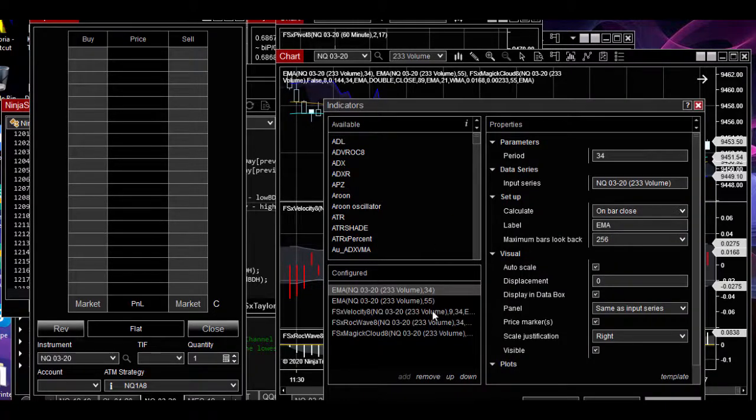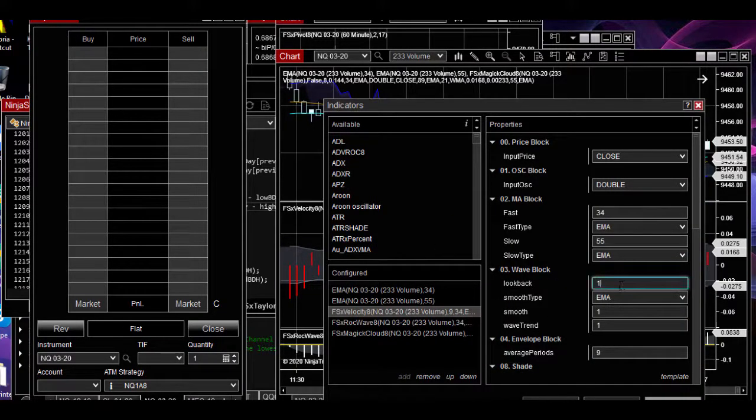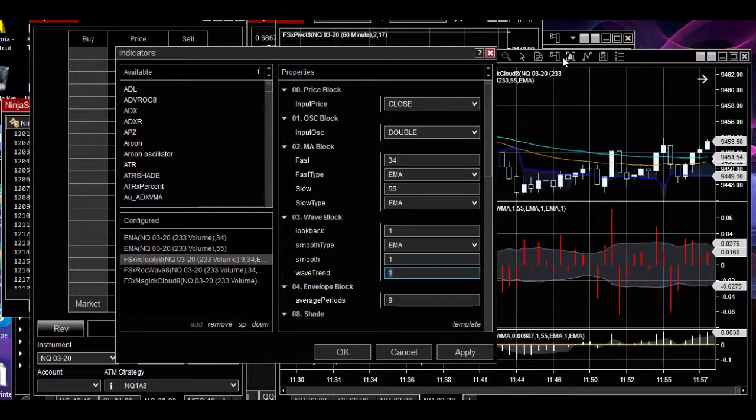The velocity setting should be, when calibrating the magic cloud, look back 1, smooth type, doesn't matter, smooth 1, wave trend 1, so that you are receiving the true velocity bar by bar. Once again, when calibrating the magic cloud, the velocity setting should be set on look back 1, smooth type, whatever, smooth of 1, and wave trend of 1.